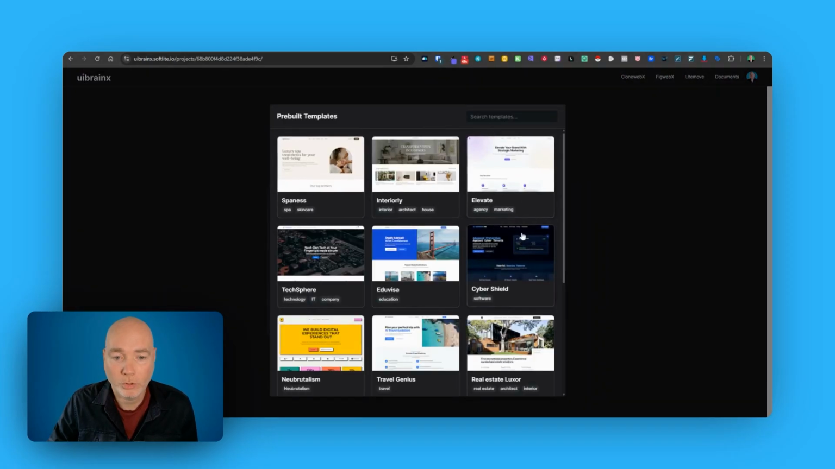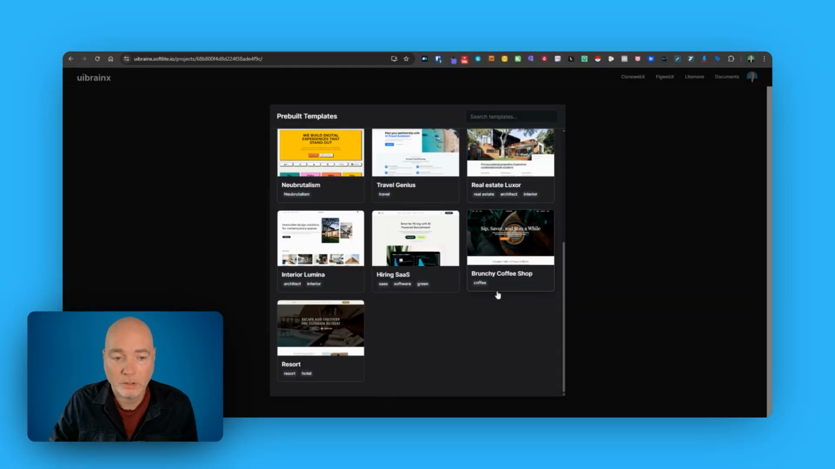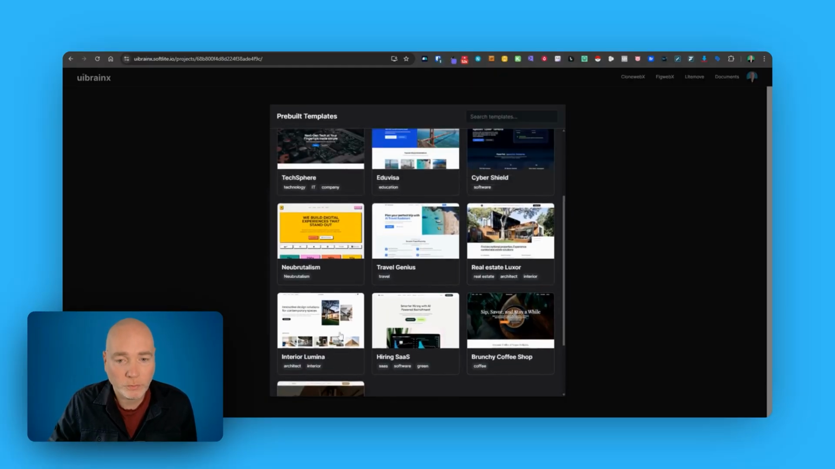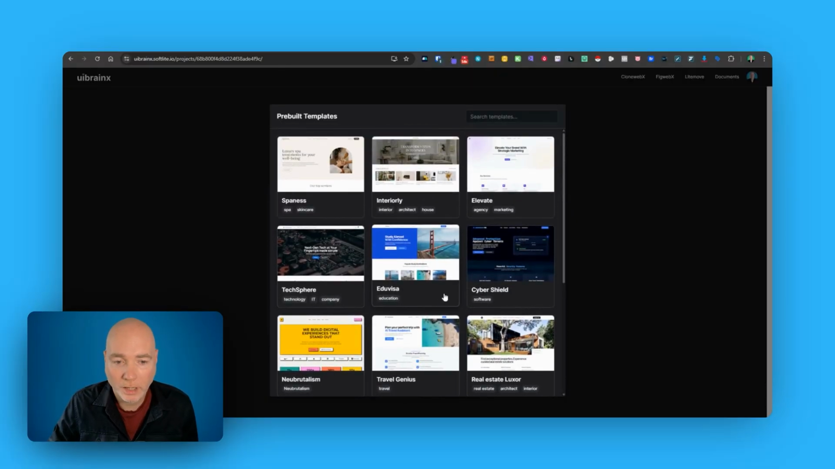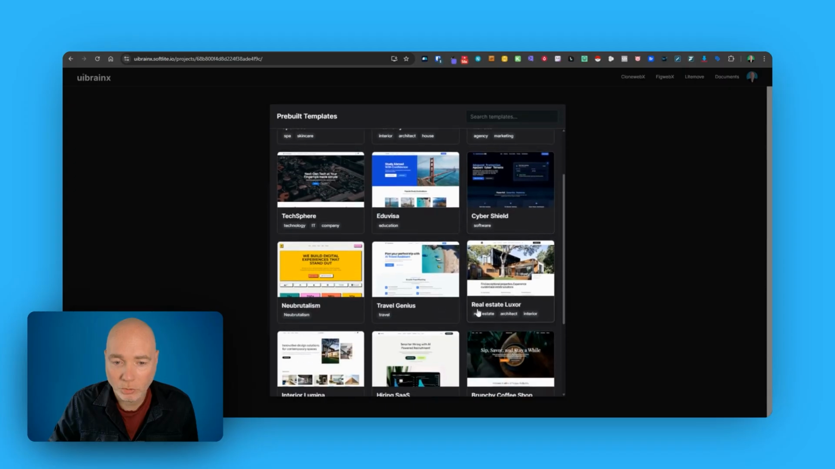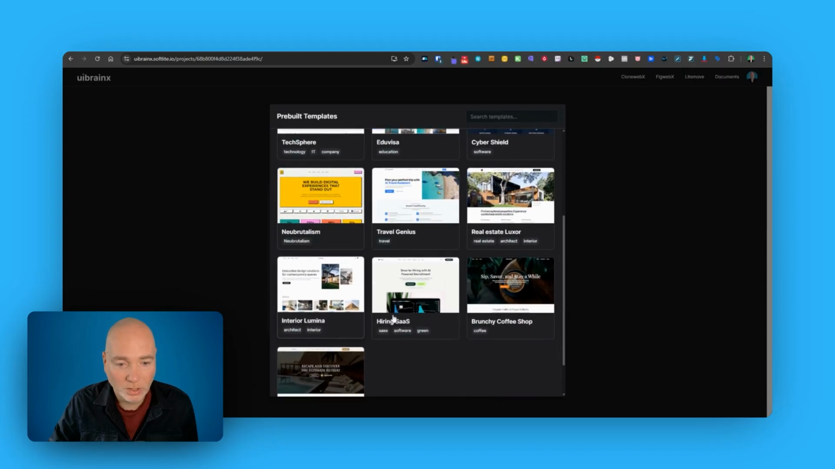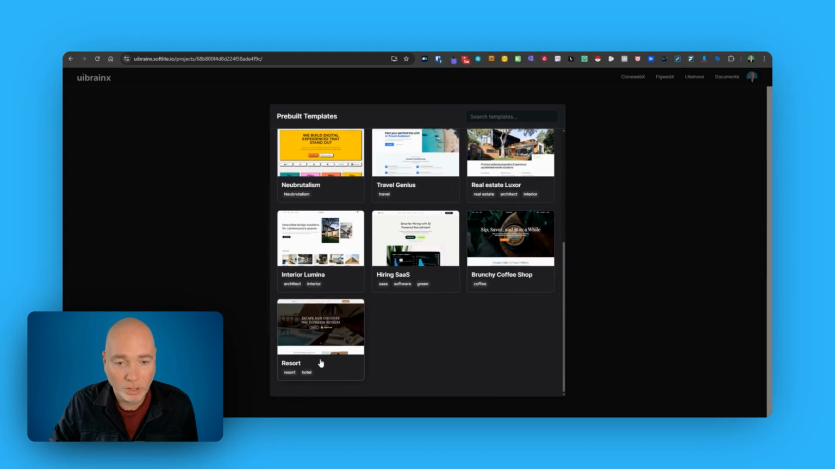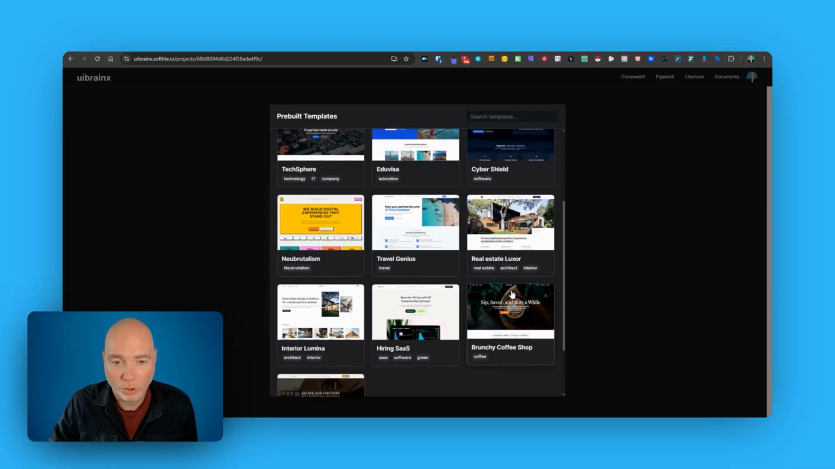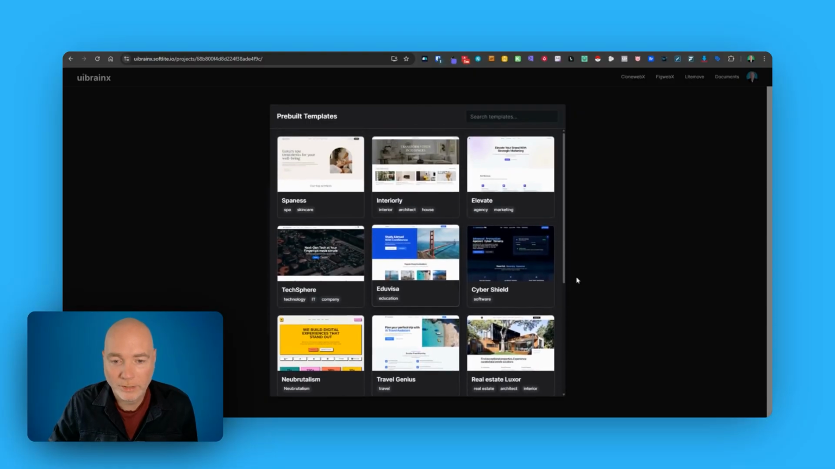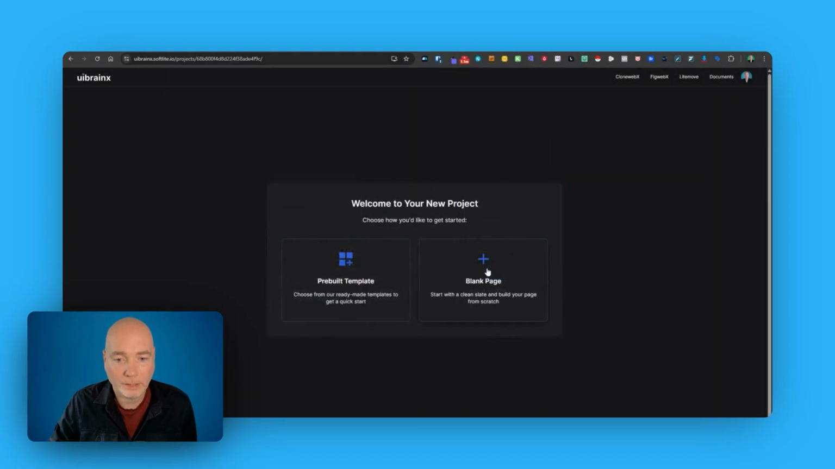So we've got 1, 2, 3. There's a few there. There's not loads, but there's a few. It's enough to get you started. I don't see anything to do with roofing specifically, so let's try it on its own. But you can see we've got resorts, coffee shop, real estate. So let's go back and say blank page.